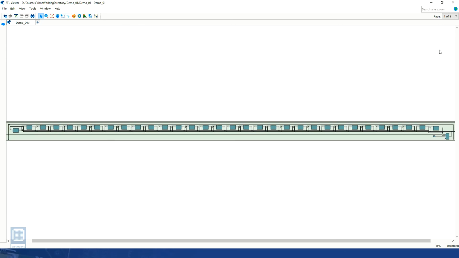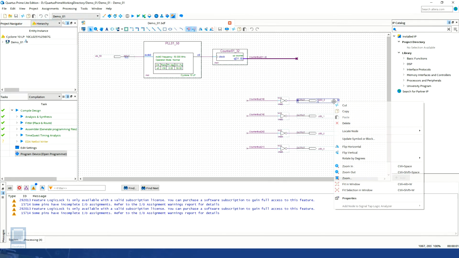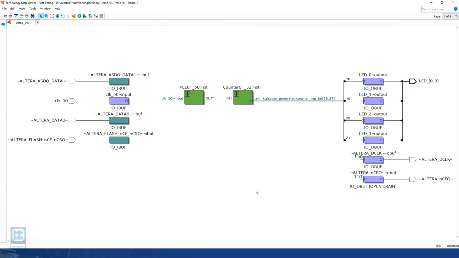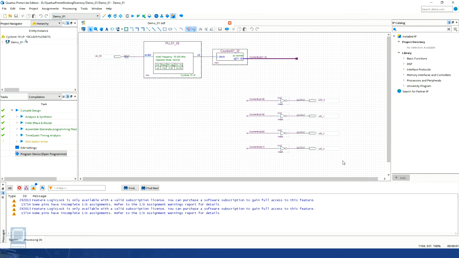For now, let's close this window and move on to the next perspective, that is Locate in Technology Map Viewer. The Technology Map Viewer shows the actual netlist view of our design implementation. This is what gets loaded into our FPGA when we program the chip, of course in some binary stream format. So this can be considered as our final perspective before it gets loaded into the FPGA. We can close this window for now and get back to the Quartus Prime Lite's main interface.